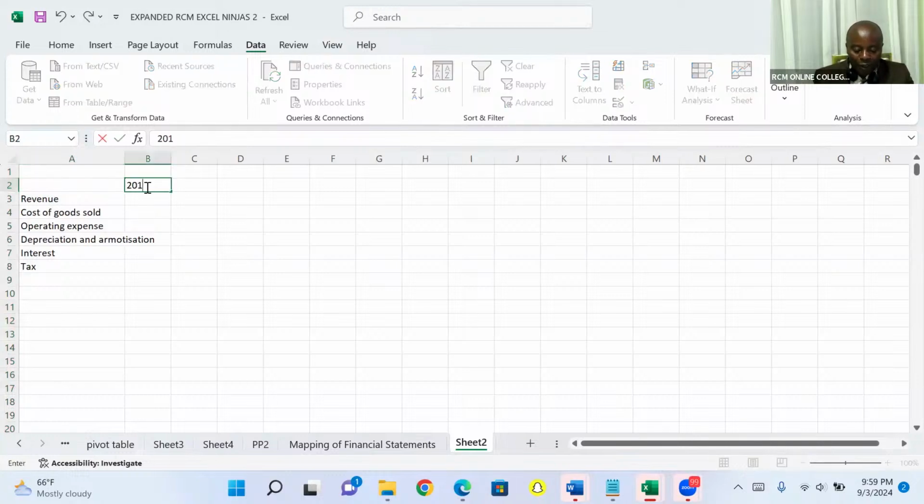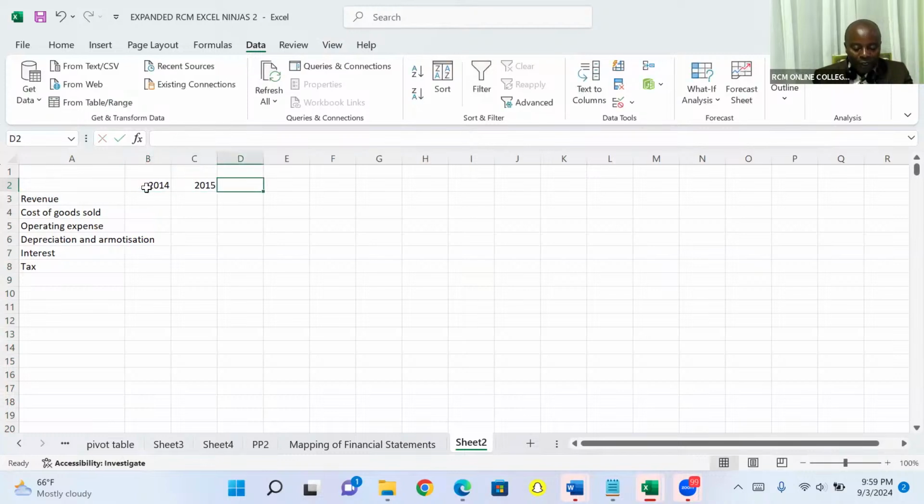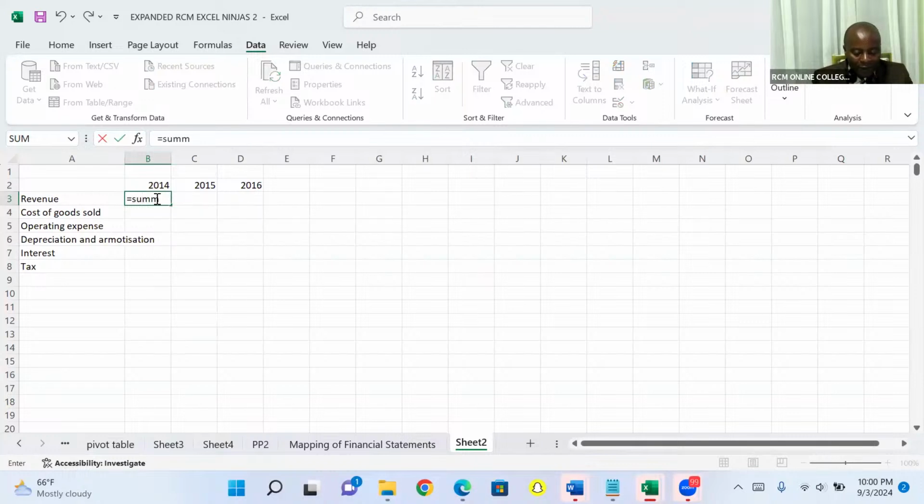So we have 2014, we have 2015, we have 2016. There are 3 years, remember, 2016 like that. And then now my role is to populate this. Look at how I will be able to populate here. I'm using my sum ifs because I have many revenues. I'm using my sum ifs.